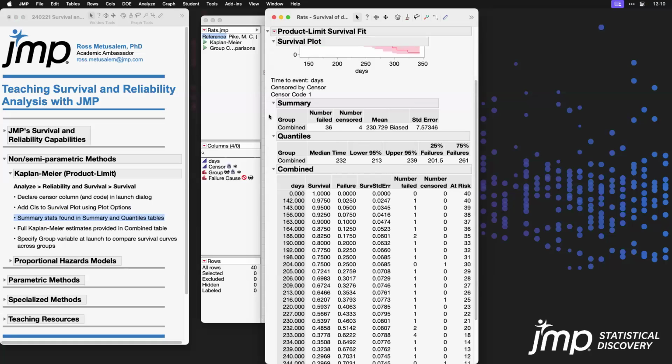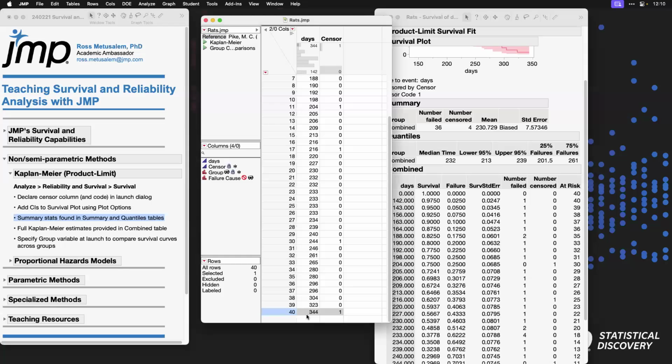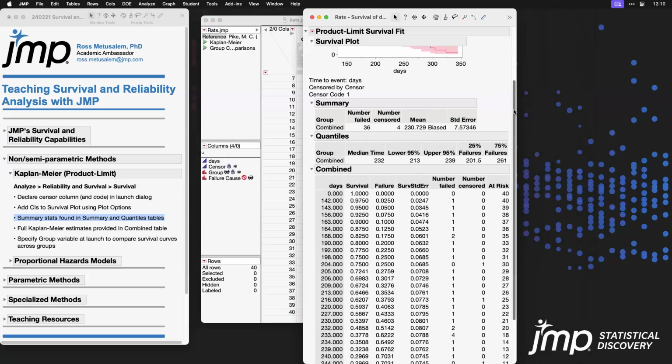The summary table is going to tell us just generally about our data. So again, the mean survival time, the number failed or died, and then the number censored. You're also going to notice here that it says biased, and in much statistical software, if you see something like that, you may be alarmed at first. That's indicating to us here that the final observation we have is censored. And so if we go down to row 40, you're going to see that this rat was observed at day 344 and actually was censored, so was still alive on that day. So that's all that means there.